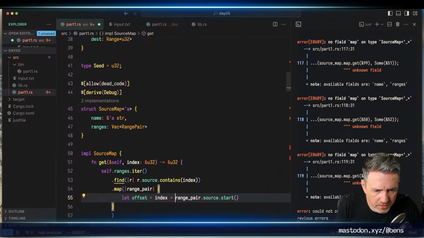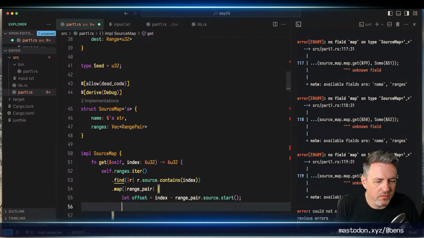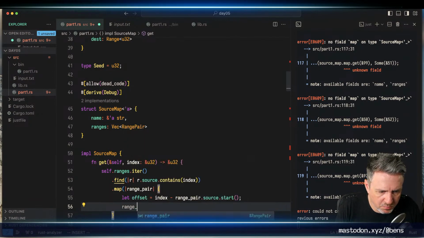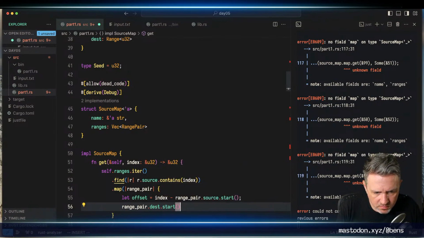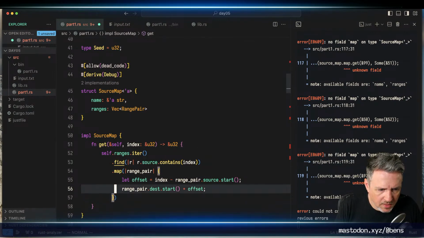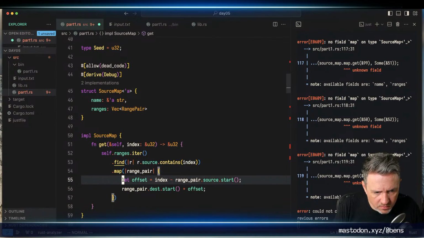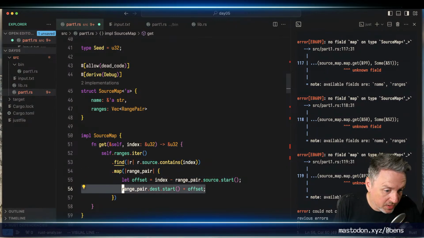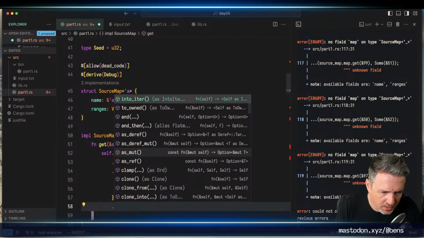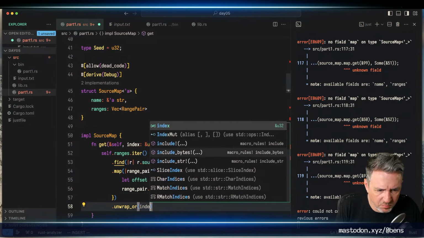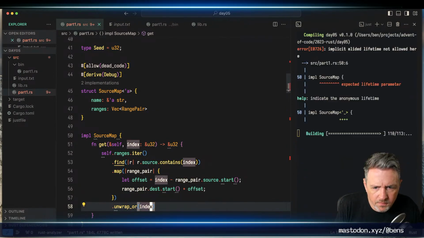We can do index minus that to get the start. And then we can do the same thing on, so here we're going to return range pair dot dest dot start plus offset. And doing that, that should give us then the actual number if it was contained. This returns an option, so we then can do unwrap or and just pass the index back to the caller.